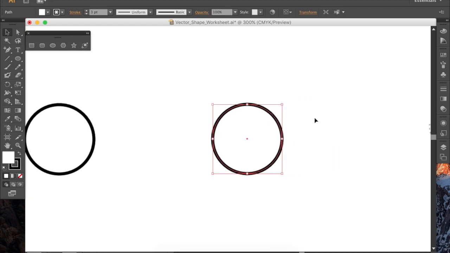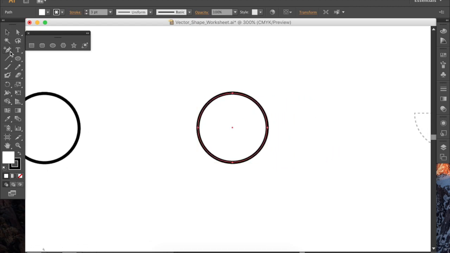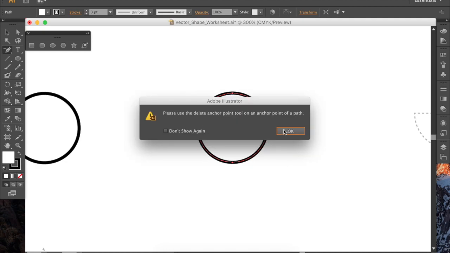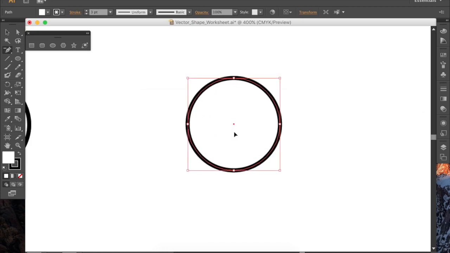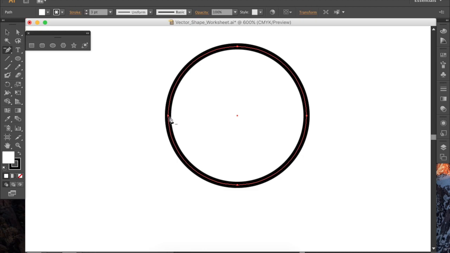And as you might have guessed, I'm going to take my pen tool and go to the delete anchor point. And now I'm going to click on this anchor point right here to delete it. If you don't hit the anchor point exactly, you'll get an alert from Adobe Illustrator saying that you must hit an anchor point to delete it. So let's zoom in, Command plus, so that I can make sure that I'm on this point.